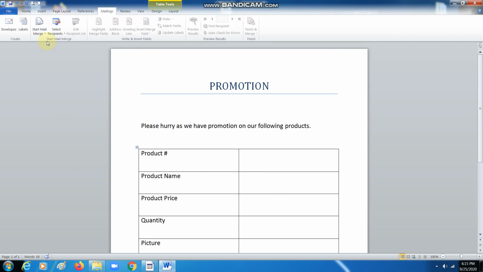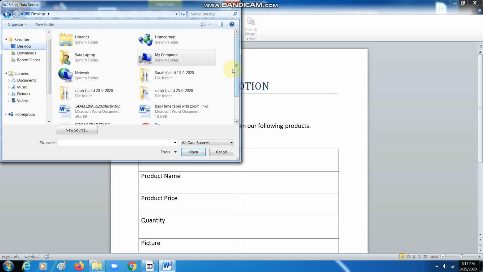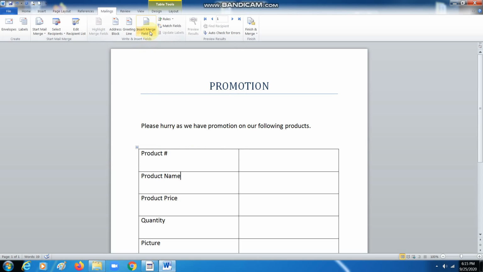You all know that when you have to select recipients and you have to use the existing list, if the data is starting from the very first line, only then these 2 Word files will be merged. So you need to make sure that your data file is starting from the very first line. So I'll go to select recipients and use existing list, and then I will go to desktop. In today's date folder I have data. I will open it. It will get connected.